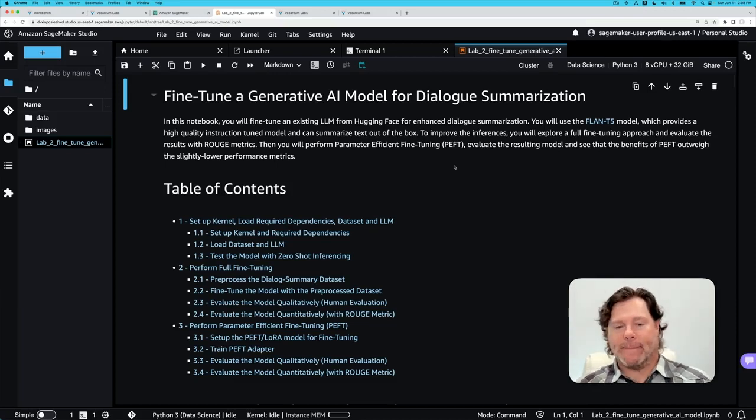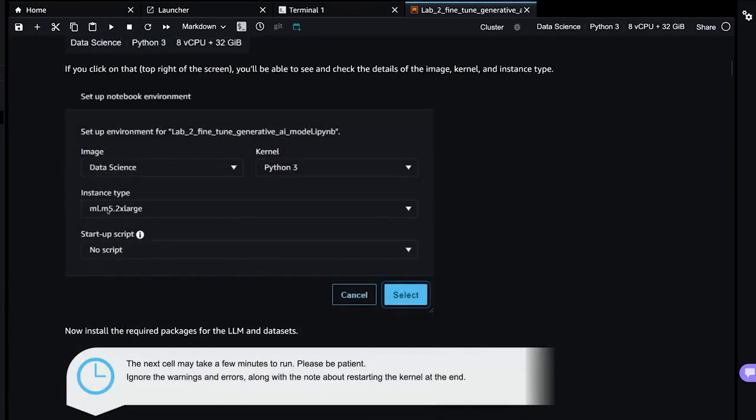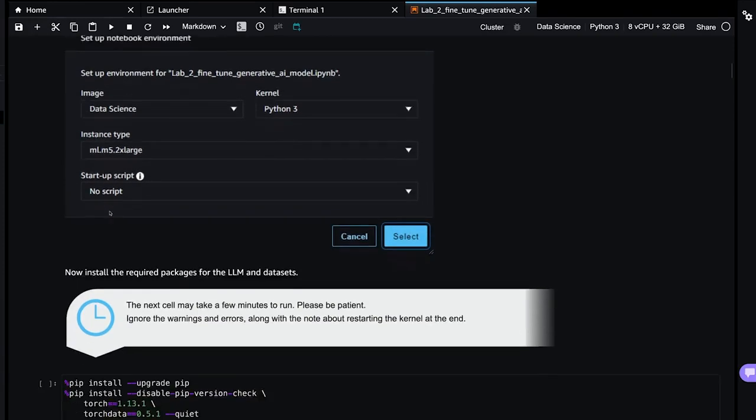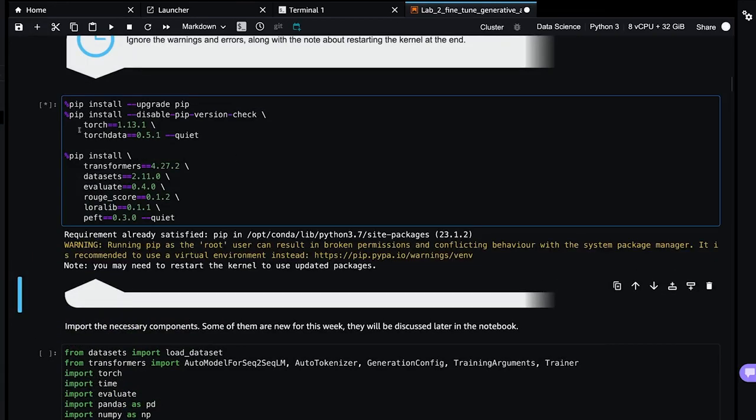So real quick, just double check that you have the 8 CPU, 32 gigabyte. That's the instance type here. This is an AWS instance type from SageMaker, ml.m5.2xl. Let's do these pip installs. While the pip installs are happening, let me explain.